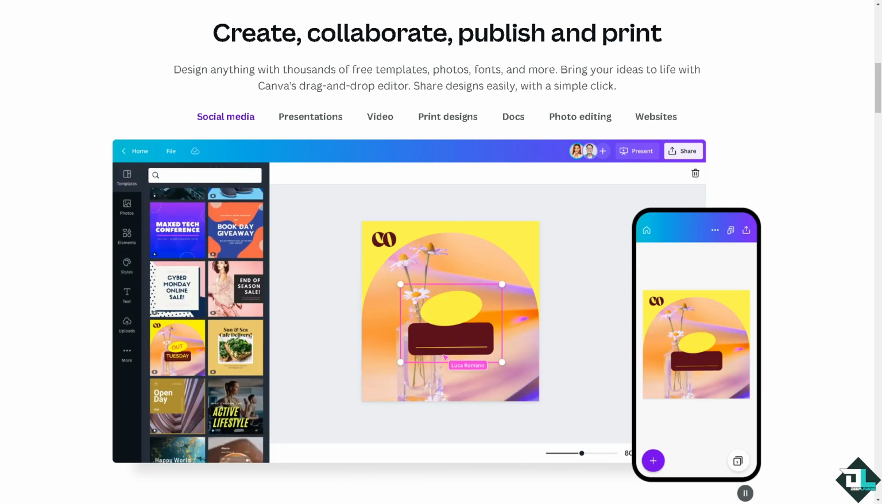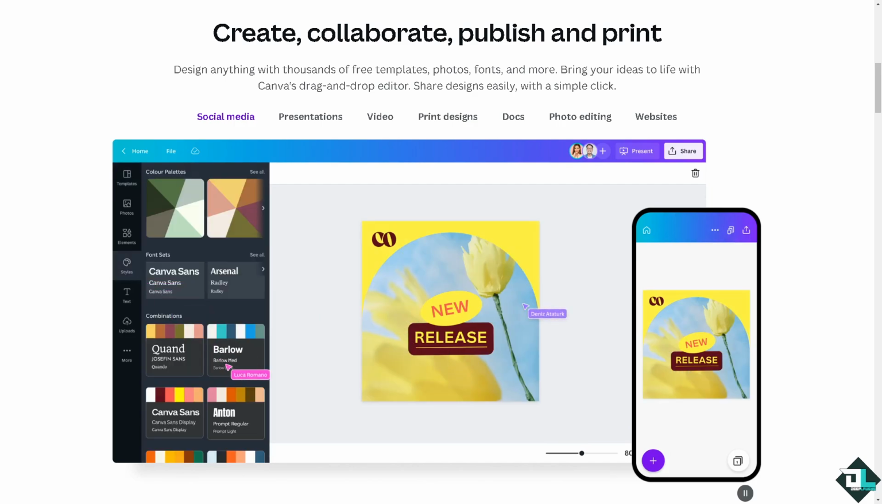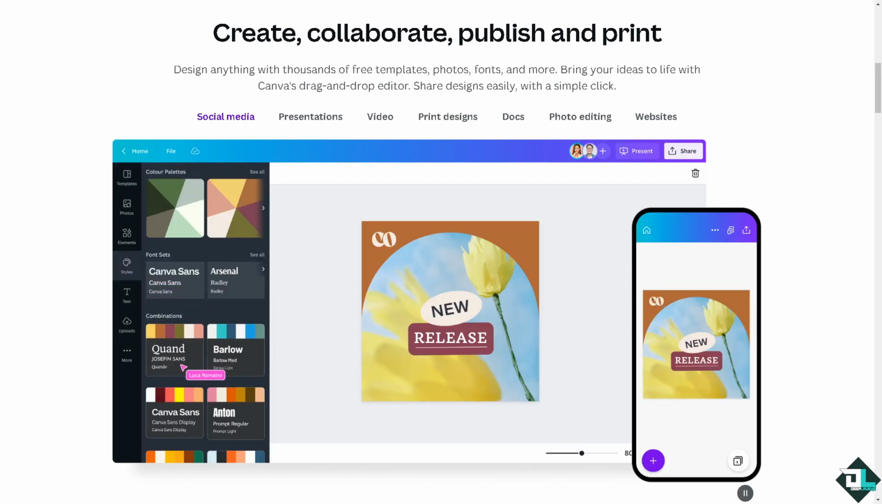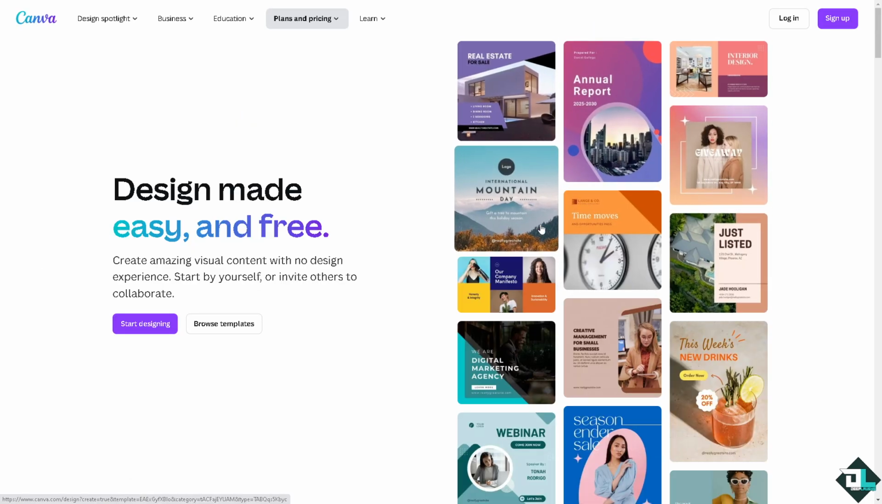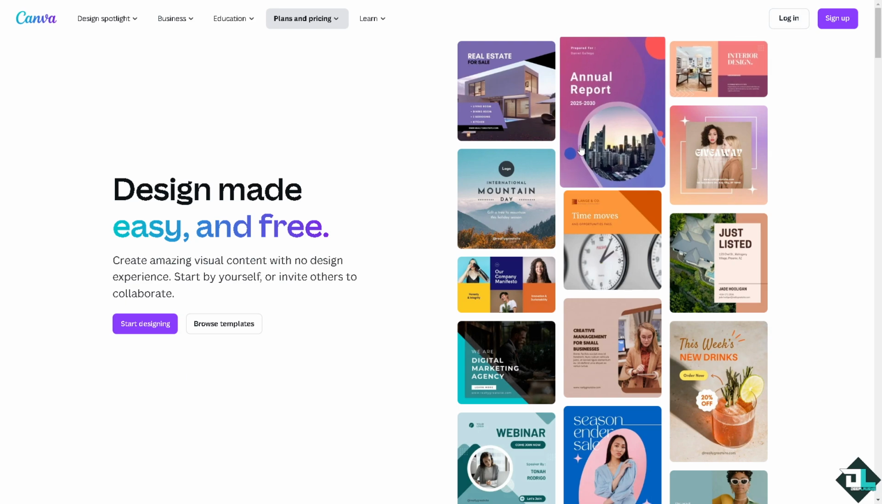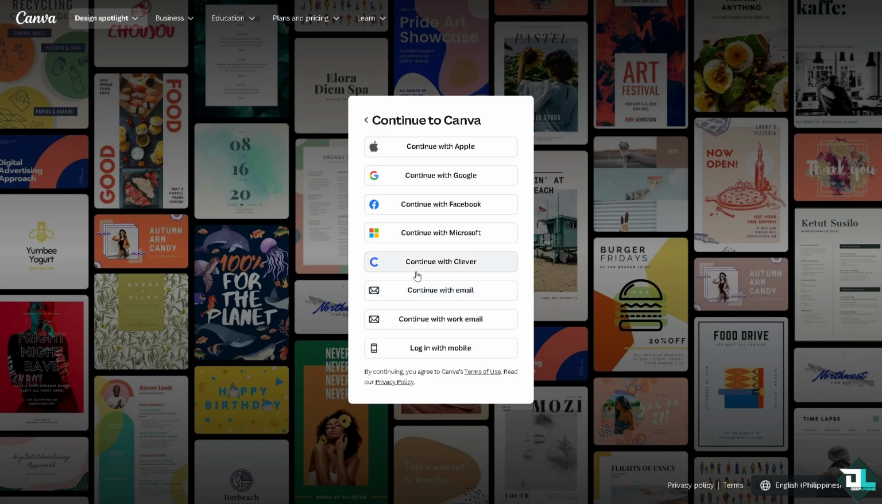In today's video, we are going to show you how to change landscape orientation here in Canva. Let's begin. Now, the first thing that you need to do is to log in using your credentials. If this is your first time in Canva, I want you to click the sign up option. And from here, just follow the on-screen instructions and you're good to go.